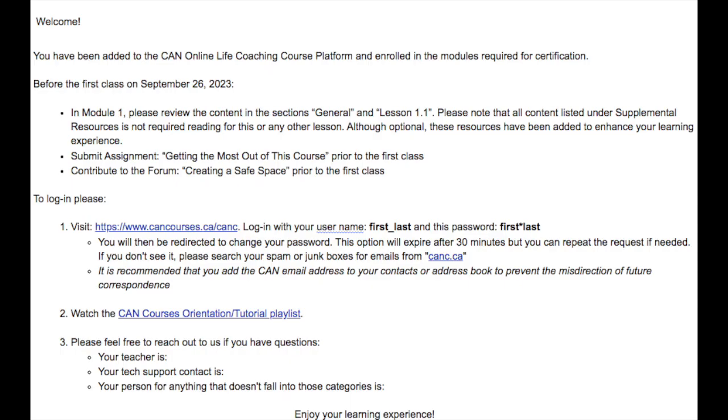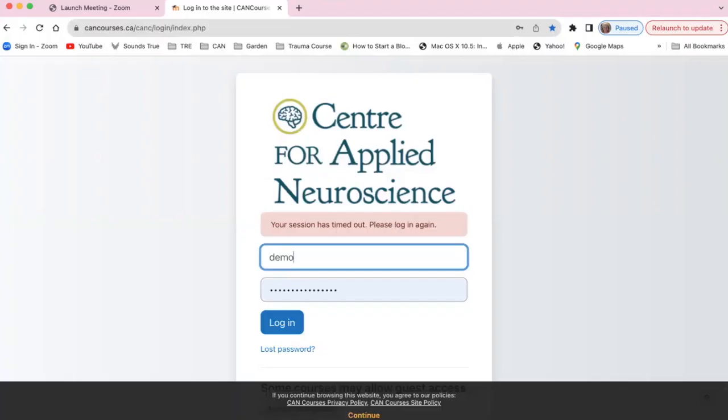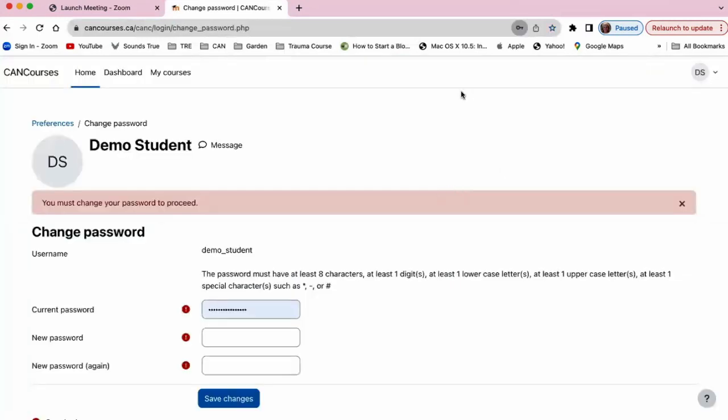But before we go there, please make sure you have your enrollment message handy. It includes your login information, your username, and your password. Back into the login screen, you can enter your username and the password provided and log in. Here you'll be prompted to change your password.